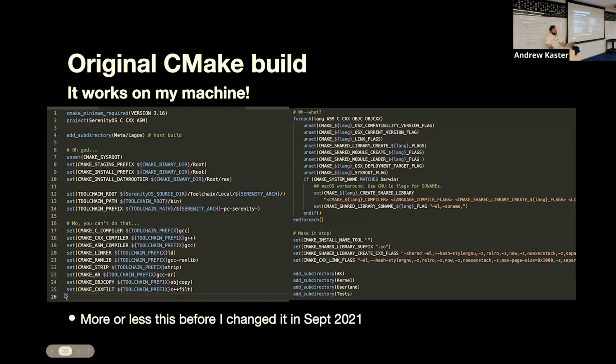Some of these don't really exist. Yeah, well, most of them aren't documented. Yeah, and then we do this. So we go through every language that you could possibly build for, and we start unsetting things. Like, we don't want the OSX compatibility version flag. We don't want the shared module create flags. We don't want the OSX deployment target flag. Like, what are we doing?